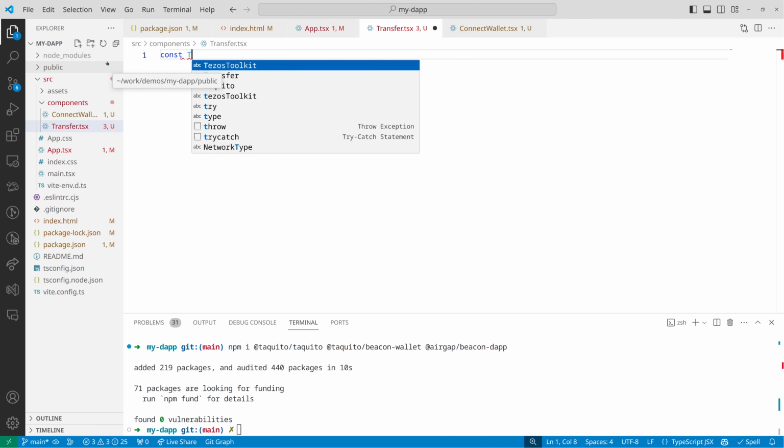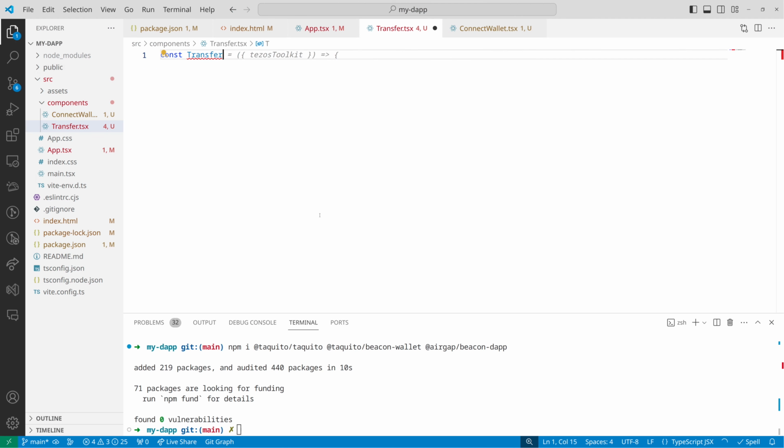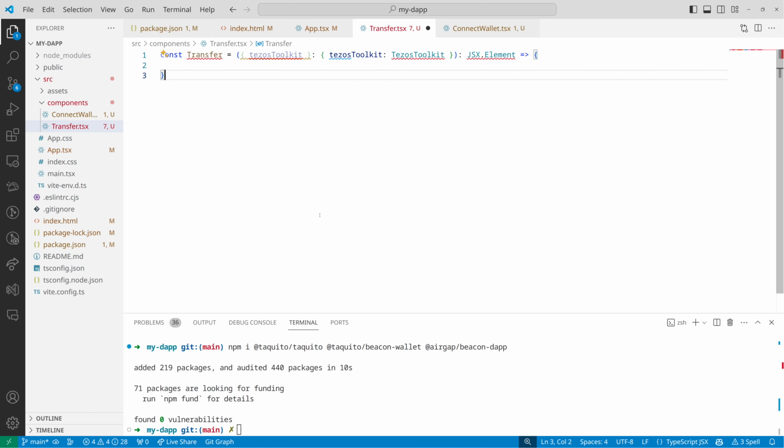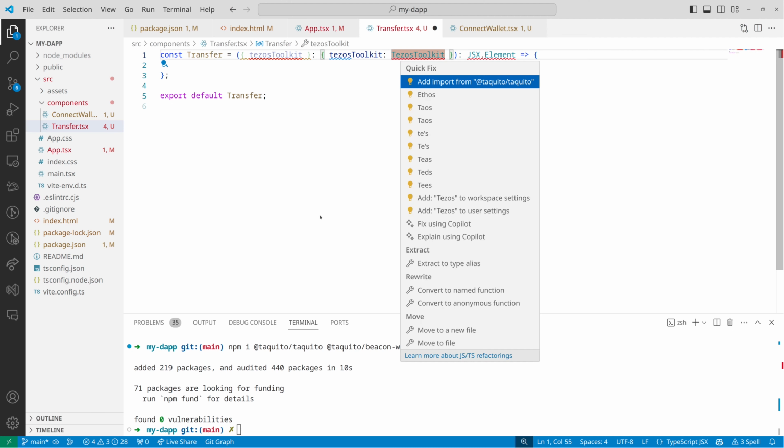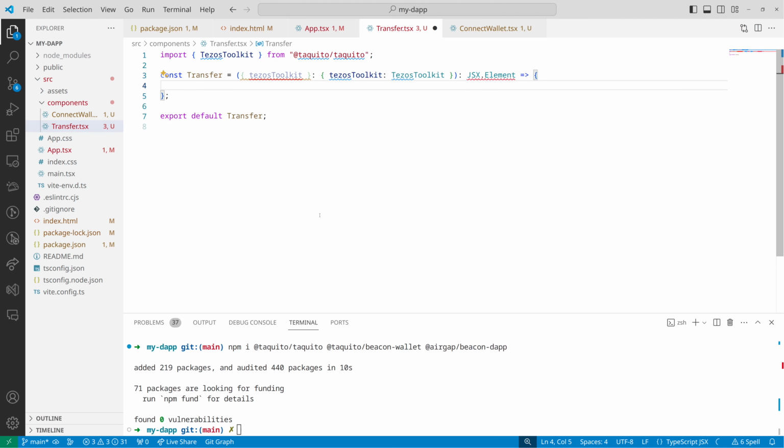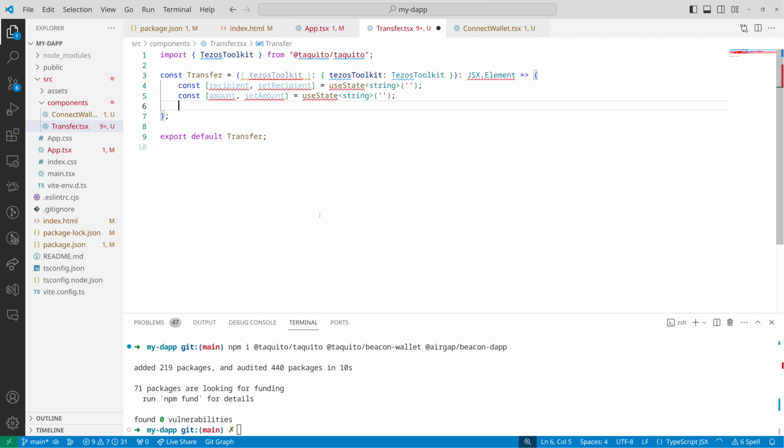And this transfer component only needs the Tezos toolkit as an input, because everything else is already set in the other component. And now it's going to show some UI that allows us to set the target or recipient of this transfer and the amount. So let's create this state, which would be the recipient of this transfer and the amount to be transferred.